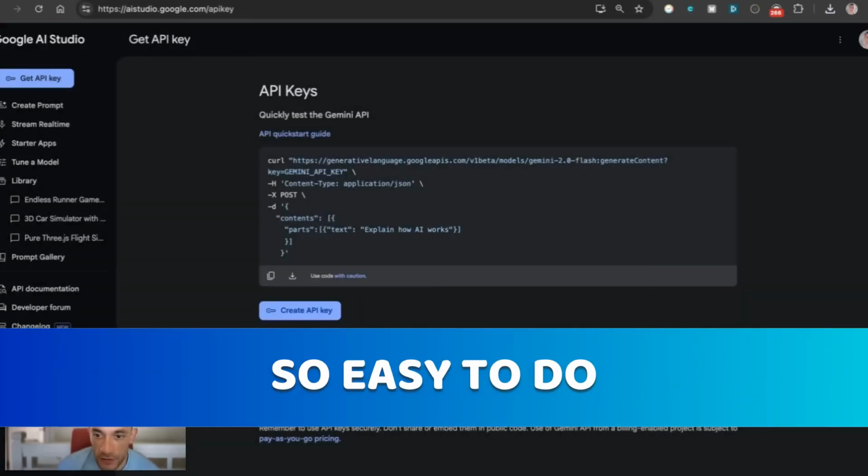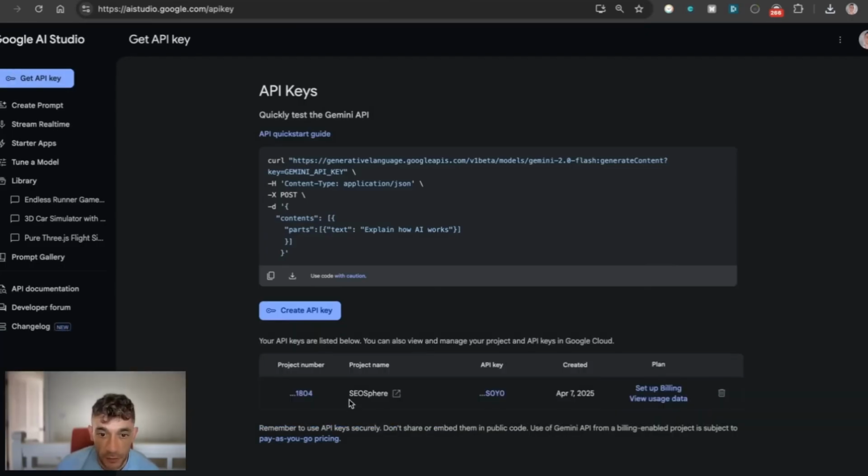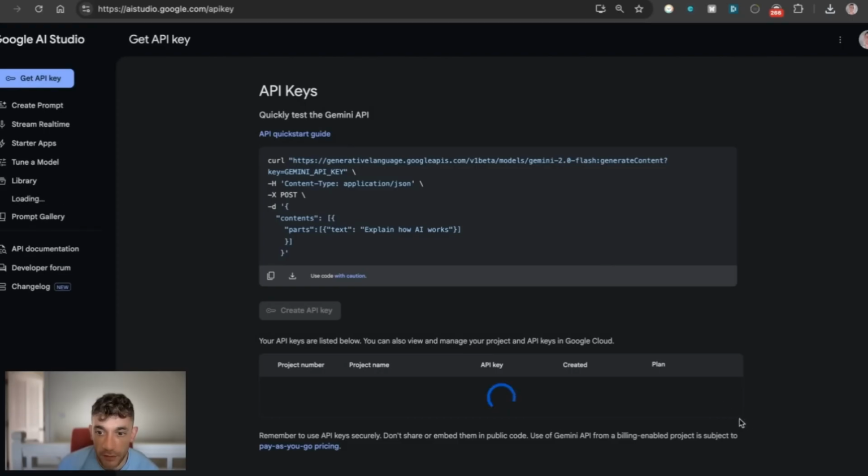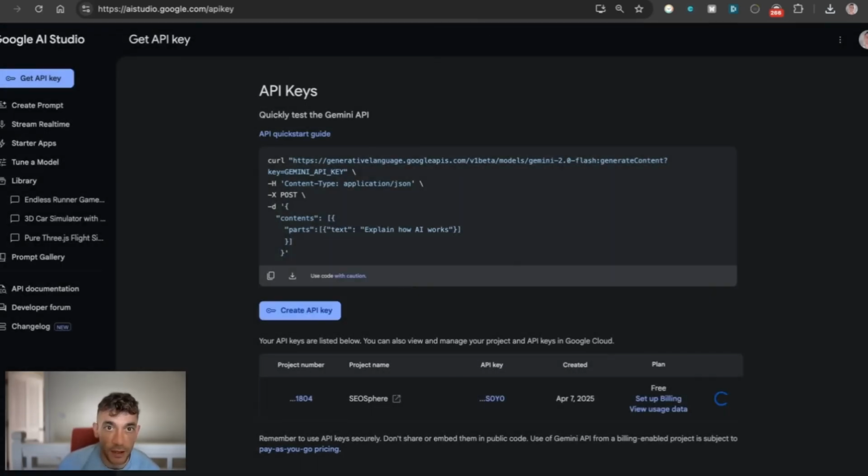For example, now you can actually just create SaaS tools in the space of minutes using this process. And how long did that take? We're just going to delete that API key right there.